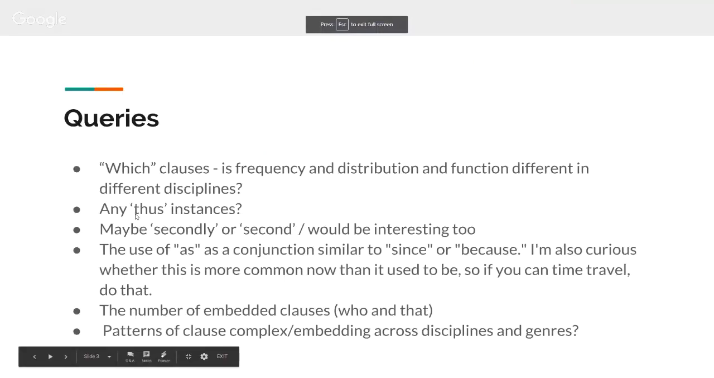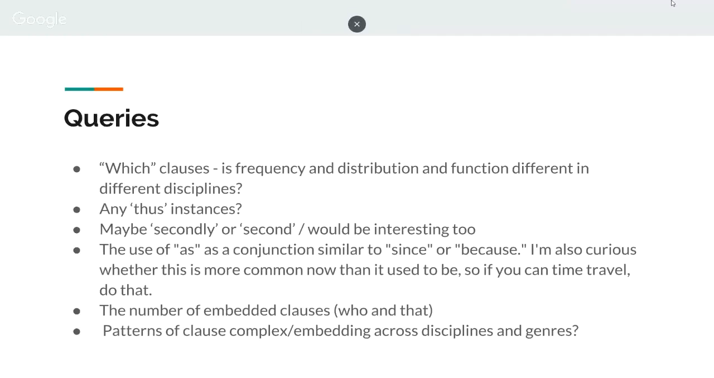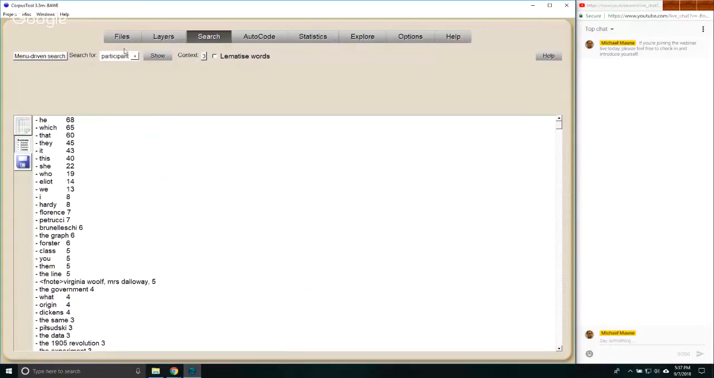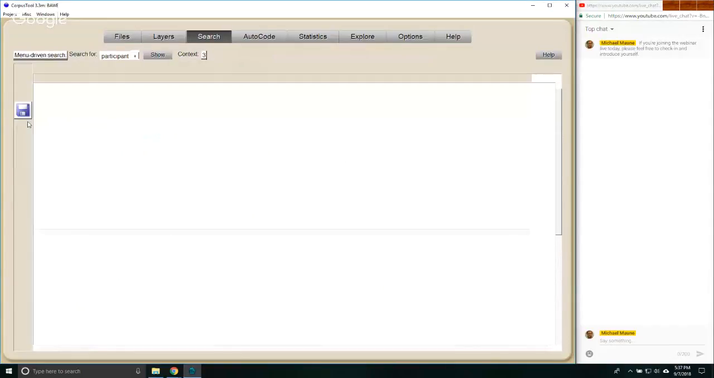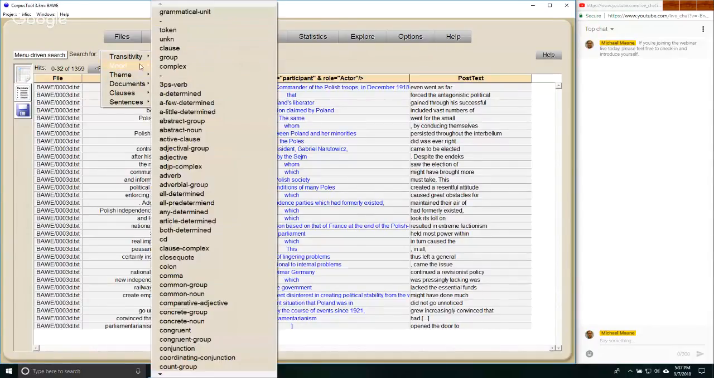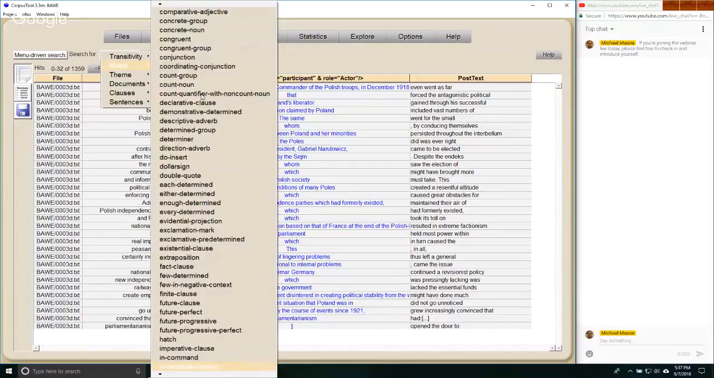So we were going to look for instances of thus, and also second or secondly. All right, so let's do that. So I'm going to go back to the initial results, and I'll do the save button there at the very end. I'll explain that one too. So let's go back to what we were going to do a minute ago, which was select word.